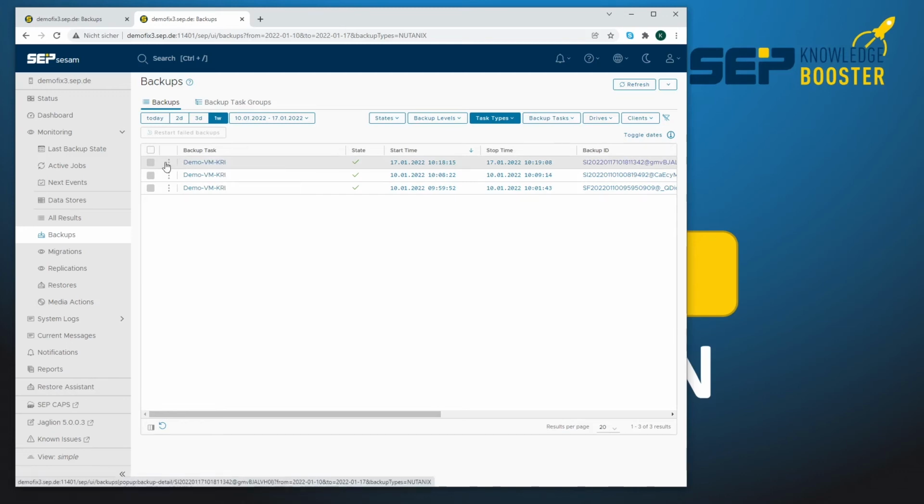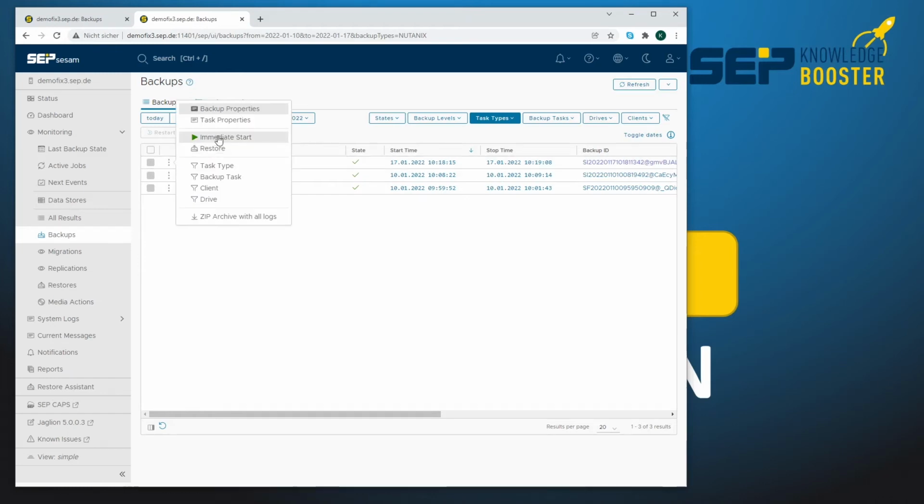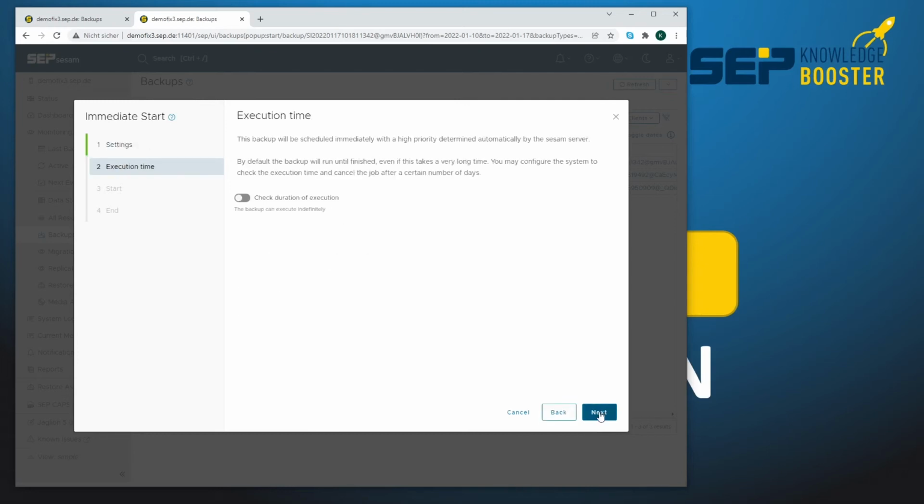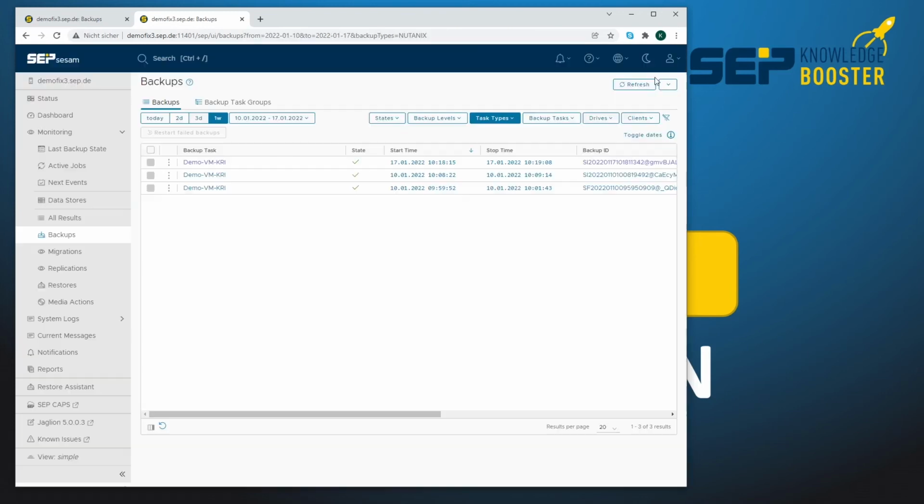To restart the backup, I click on these three dots, and here you can see the menu item immediate start. And when I immediate start the backup, you can change the backup level and the media pool where to put the backup data. In this case, the data will be saved to our integrated deduplication store. Click on next, some more options over here, click on next, and now start the backup. If we refresh our view, you can see that there is a new backup task in an active state.